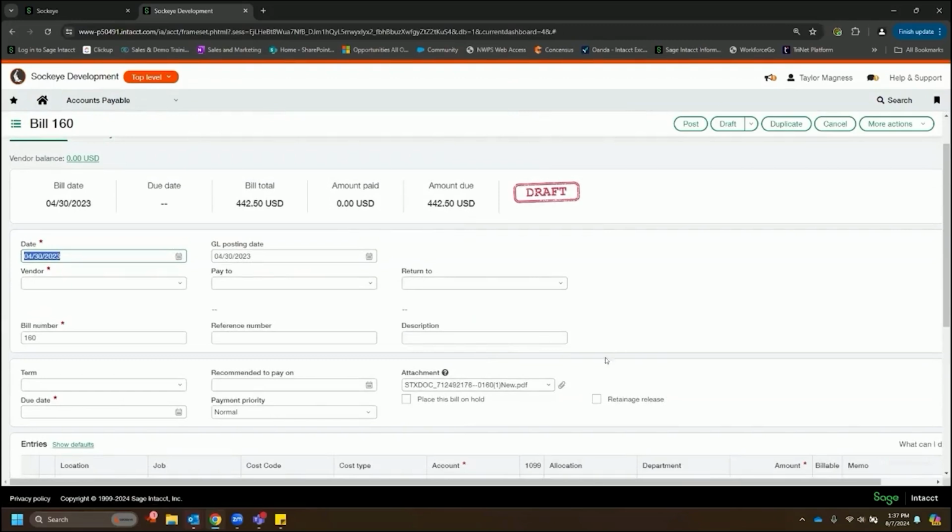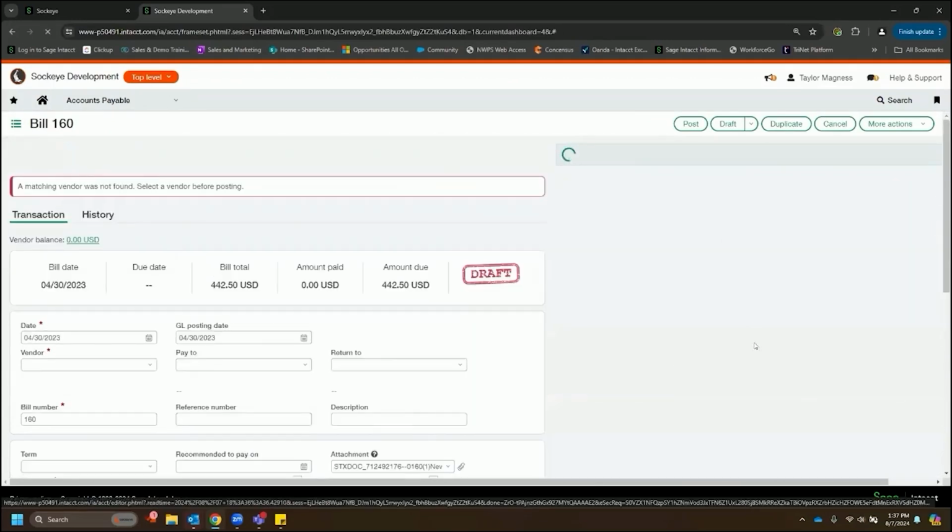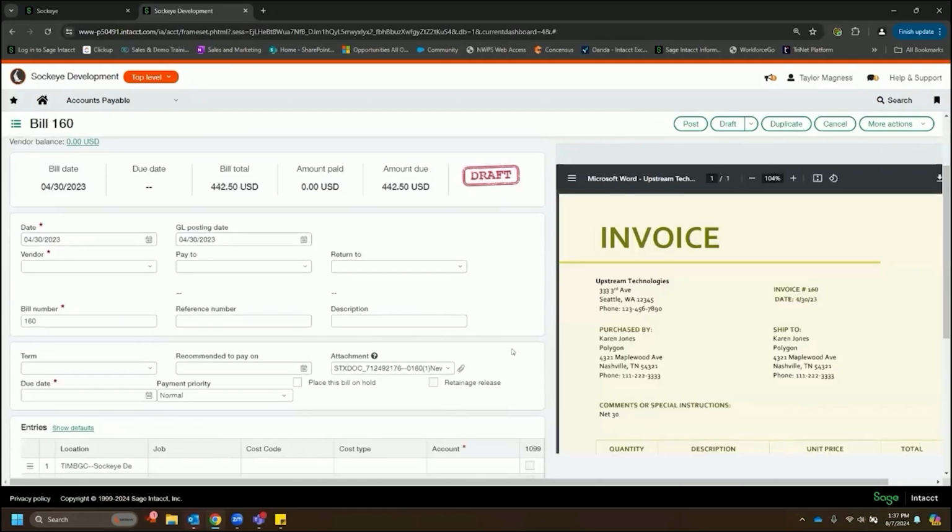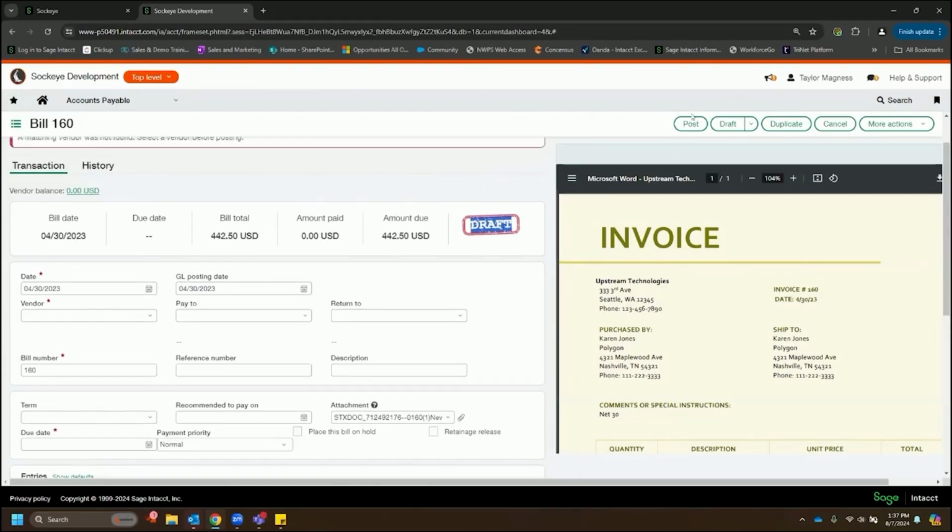So one, it comes in draft form. Two, it automatically attaches that invoice copy for us. It is bringing it in as a draft. It will never, ever code and post for us. We have to come in and touch this record, at the very least come in and hit post. But that's an important step in the process.